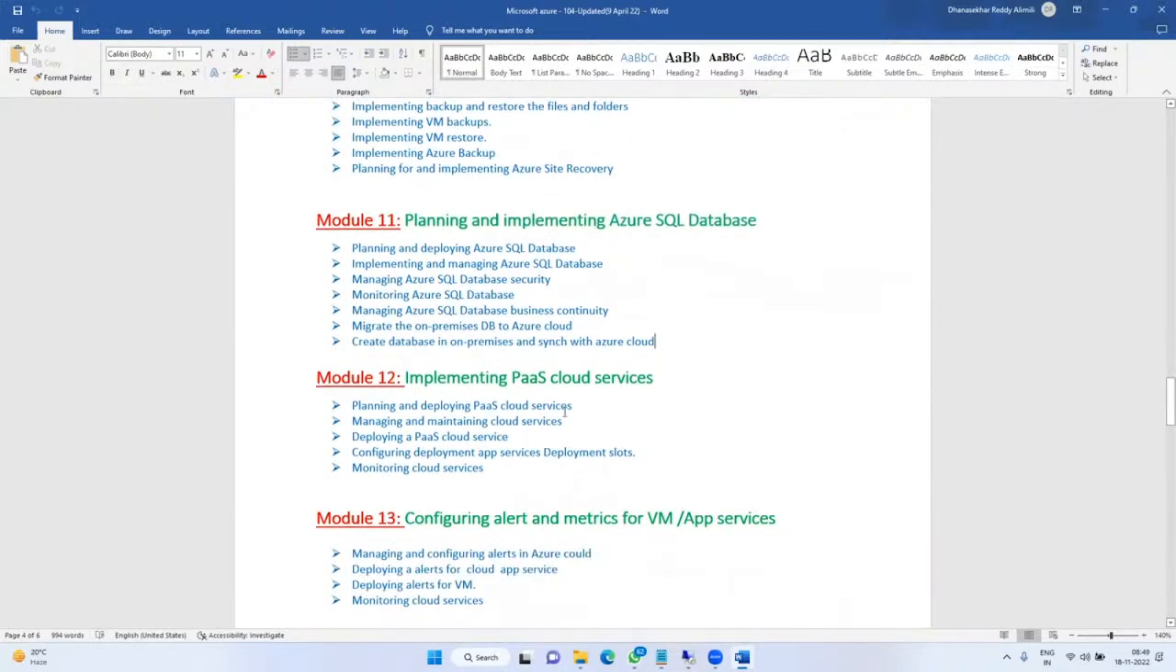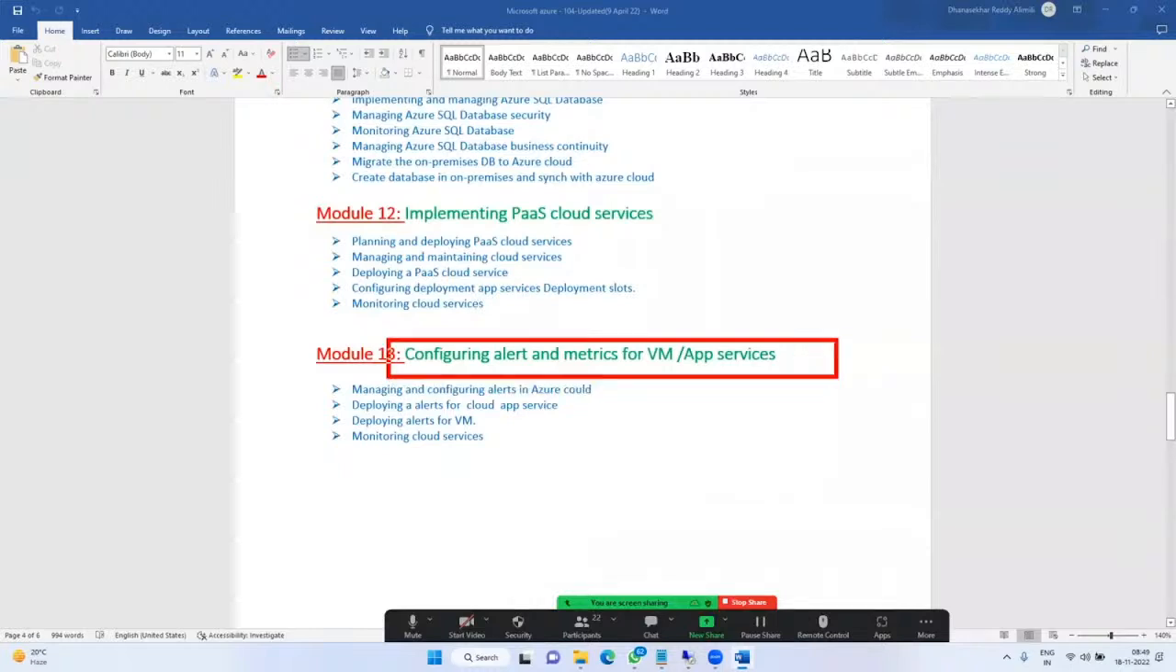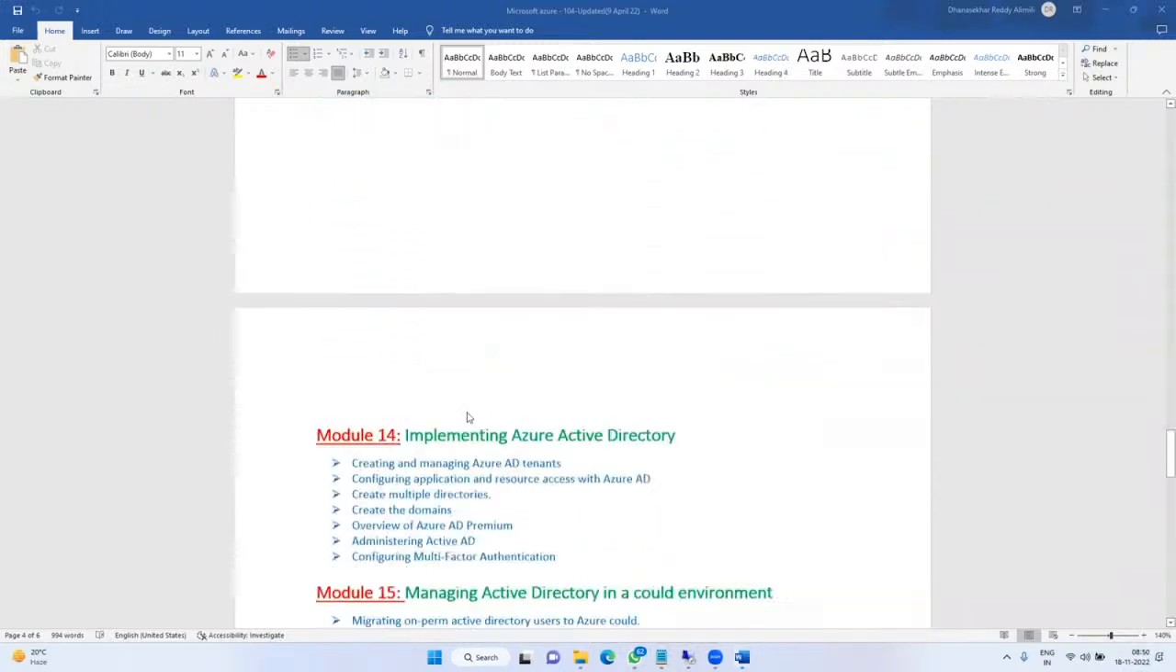Module 12, other PaaS services: function apps, logic apps, and other PaaS services. Next, configure alerts and metrics. I said that if the database is down, trigger the alert; if a VM is down, trigger the alert; if any other service such as app services is down, trigger the alerts. How to configure the alerts, we'll see in module 13.